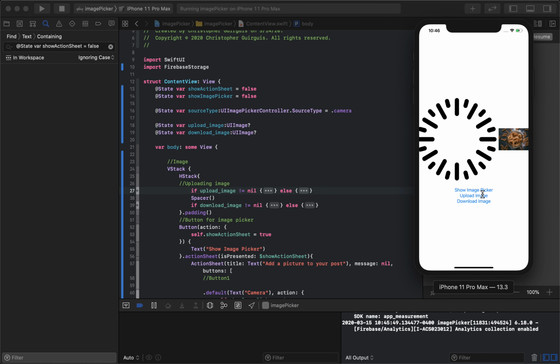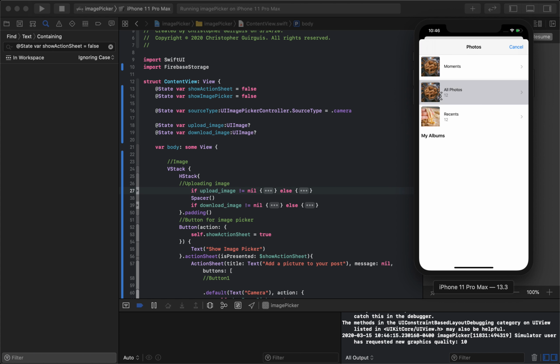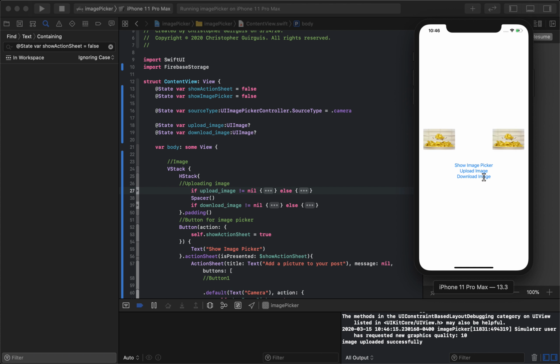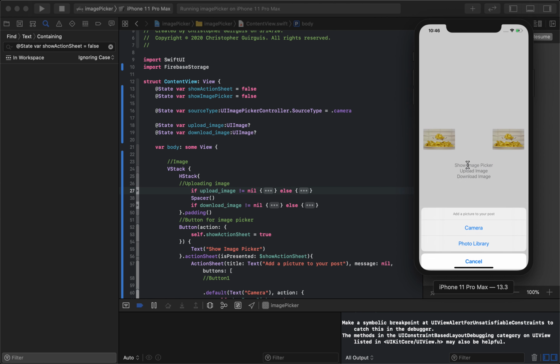But now, we can't upload an image here because there's nothing to upload. We can show the image picker, photo library. I can pick a new image, and I can upload this image now. So upload image. Image uploaded successfully. Now when I download image, this one should change to this one because this one is based off of what's online. So there we go. I can upload a new image. That's still the old image.